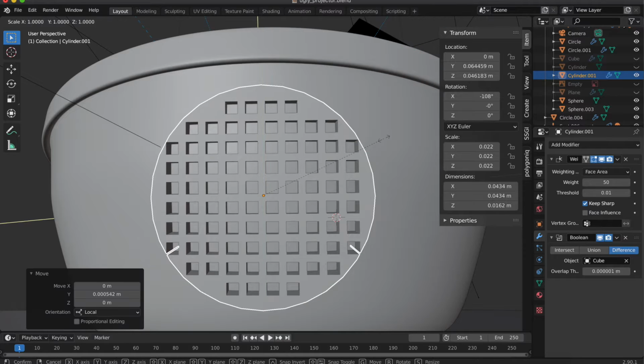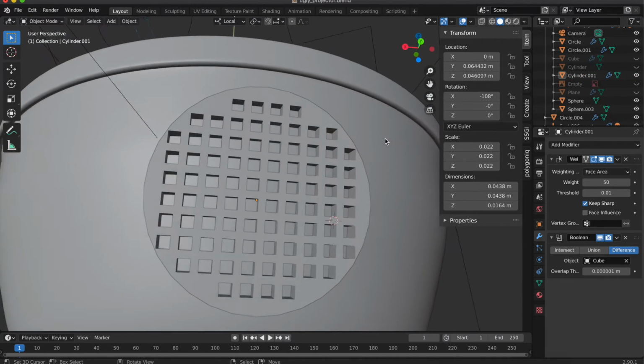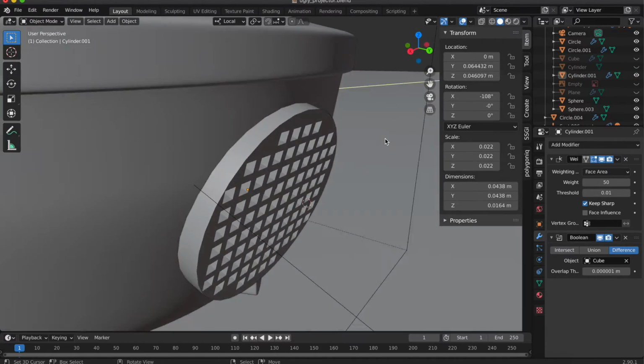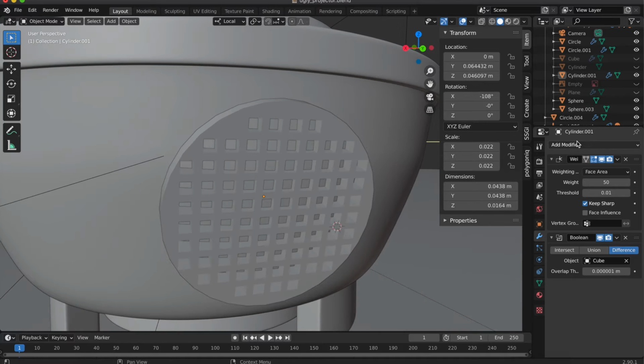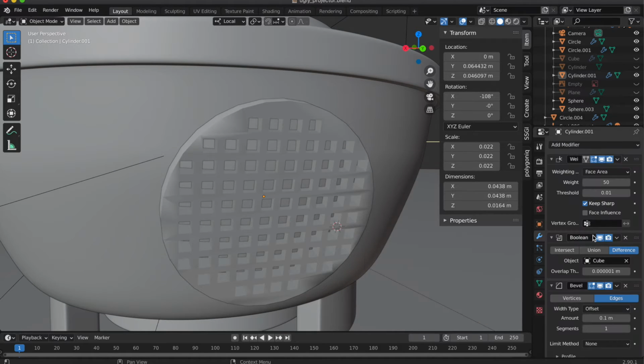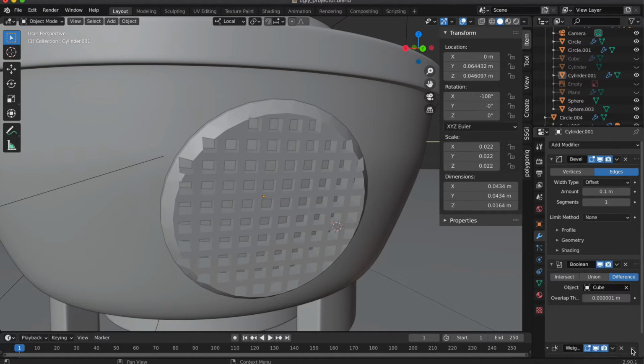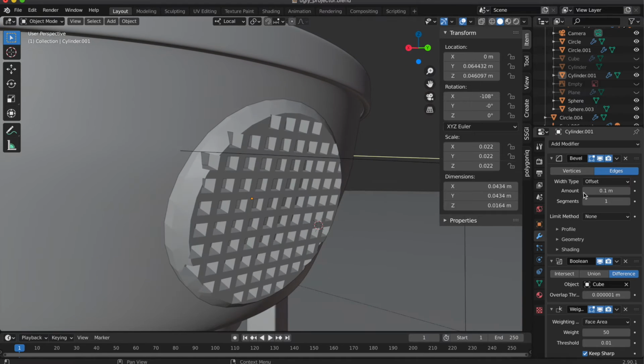You can also move this up because we have these holes in there. And move it down, so now they're gone. So let's add a bevel modifier to make it more smooth looking. And that's a bit too much. Maybe we go down a bit, like this.